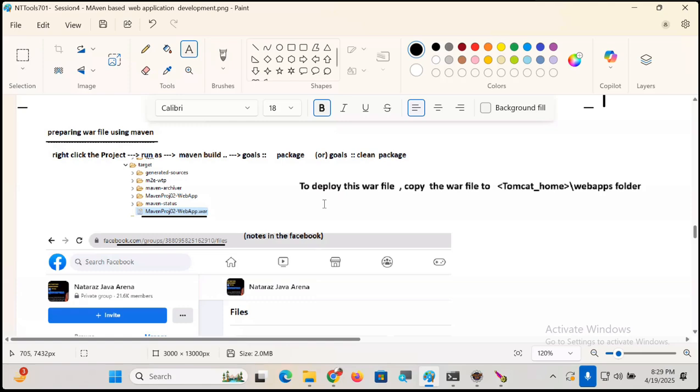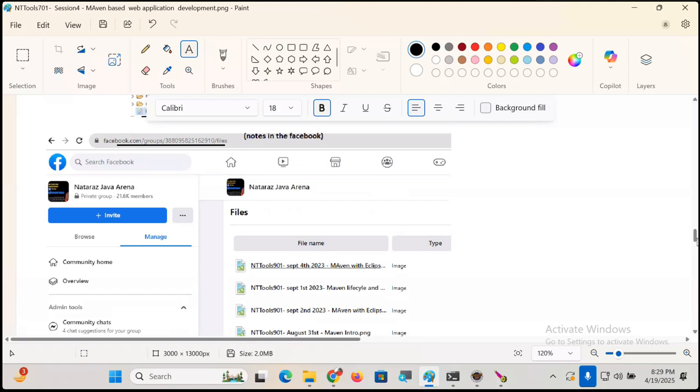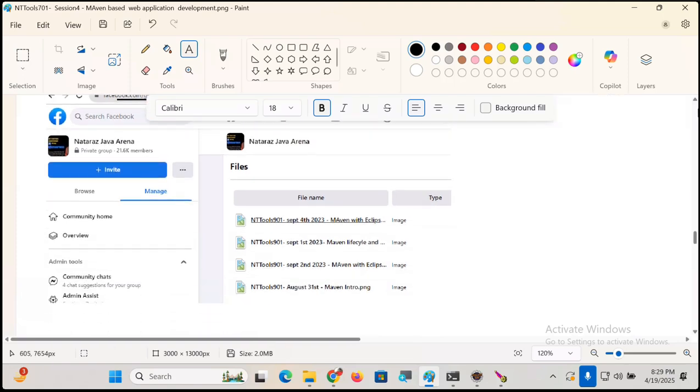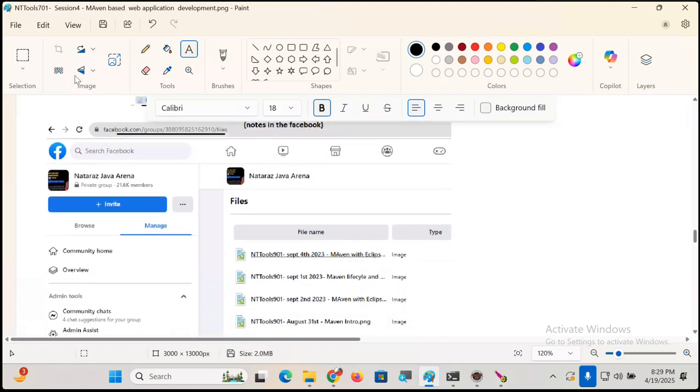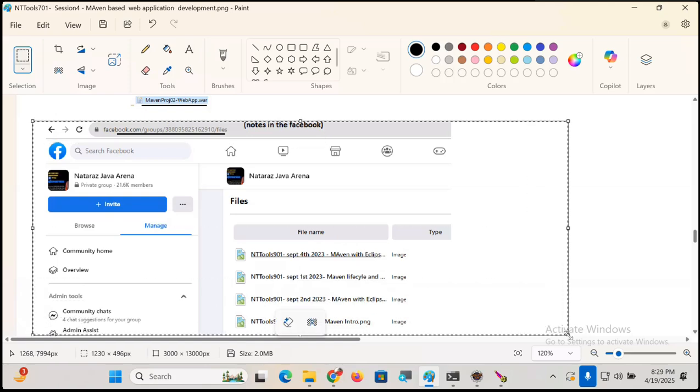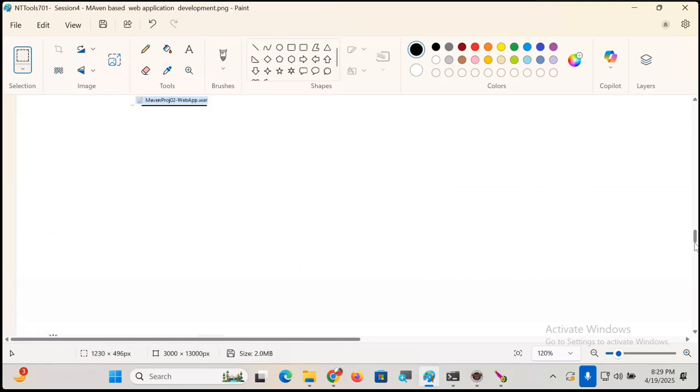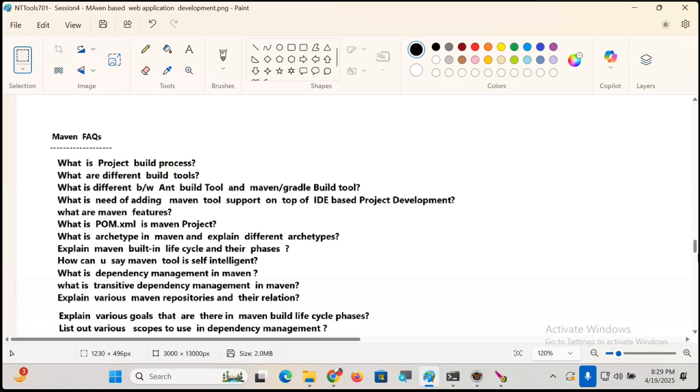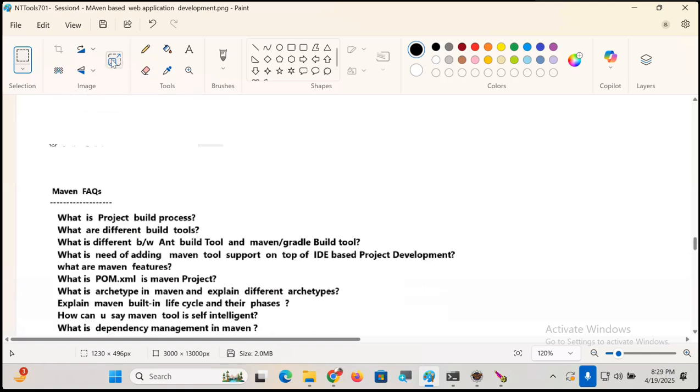To test the application, we have to use the application or not, guys? Right. Yeah, this is not required, guys. Screenshot of projects is there. Our notes is there, guys. What is the need of that? I kept some FAQs related to Maven. Shall we see them, guys?